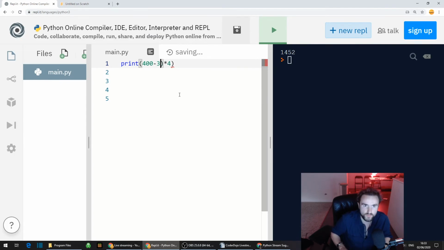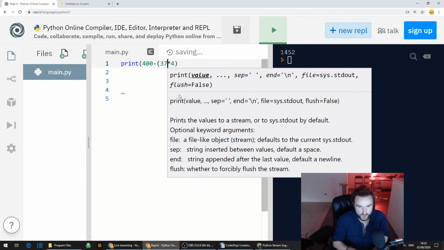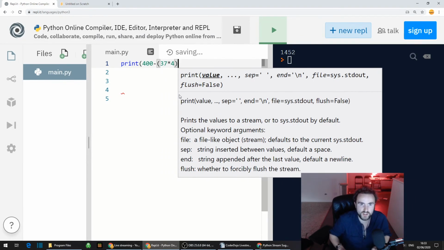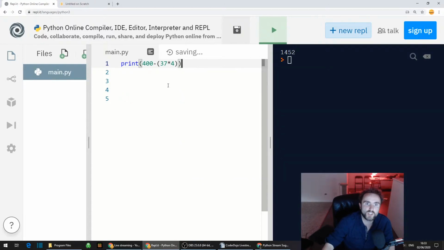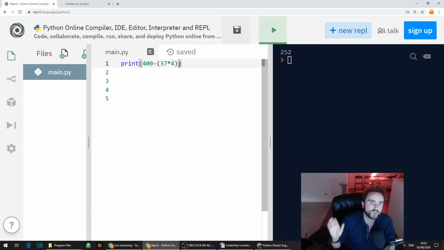So if we were to take this nesting and do it differently, we could put these brackets around the 37 times 4. And now what it will do is it will first work out 37 times 4, and then 400 take away whatever that is. So you get a very different number. Yeah, very different number. So don't worry about it too much, but this is really important. I'm pretty sure I can call this nesting. I could be wrong there.